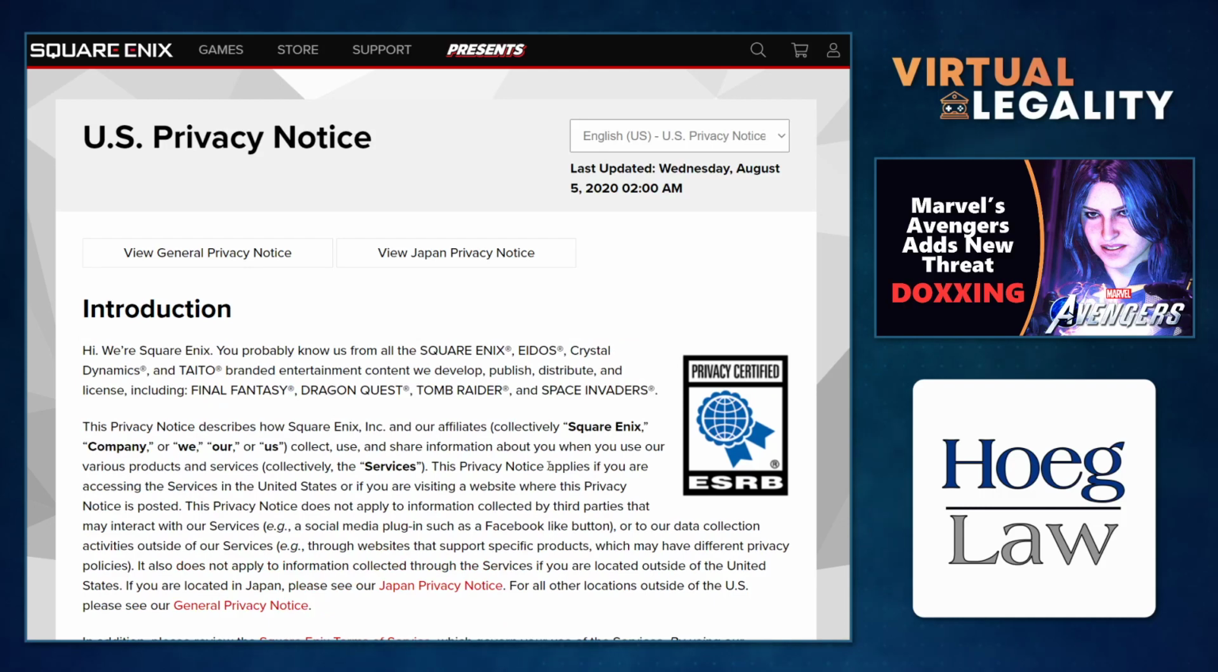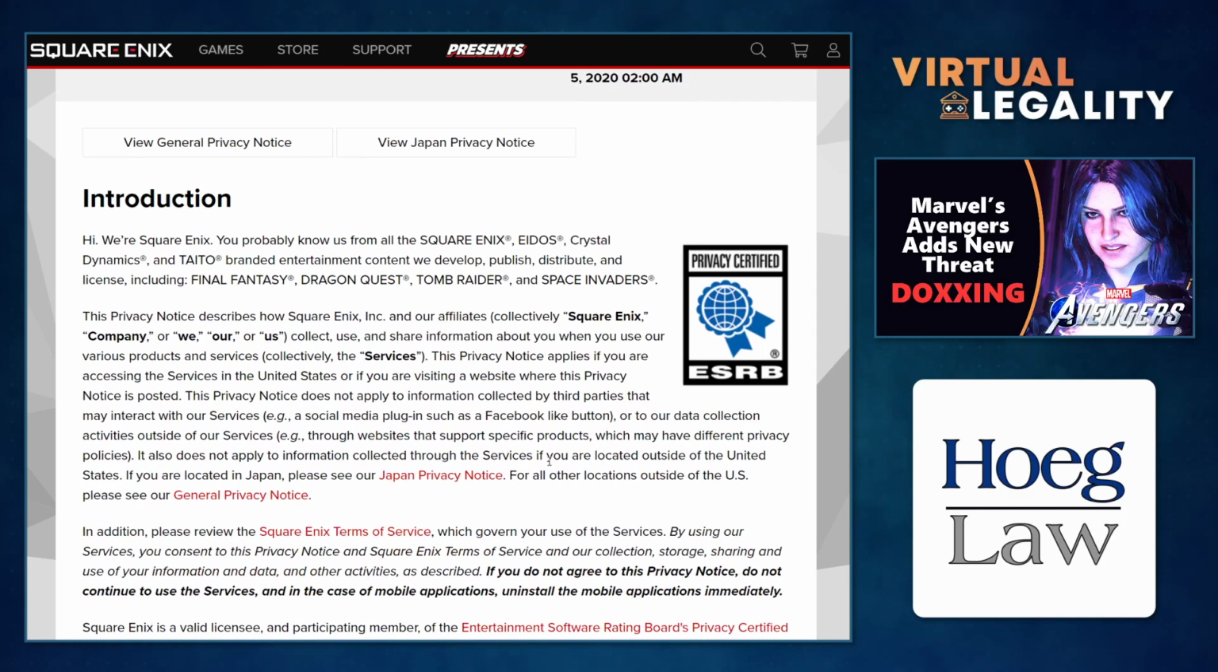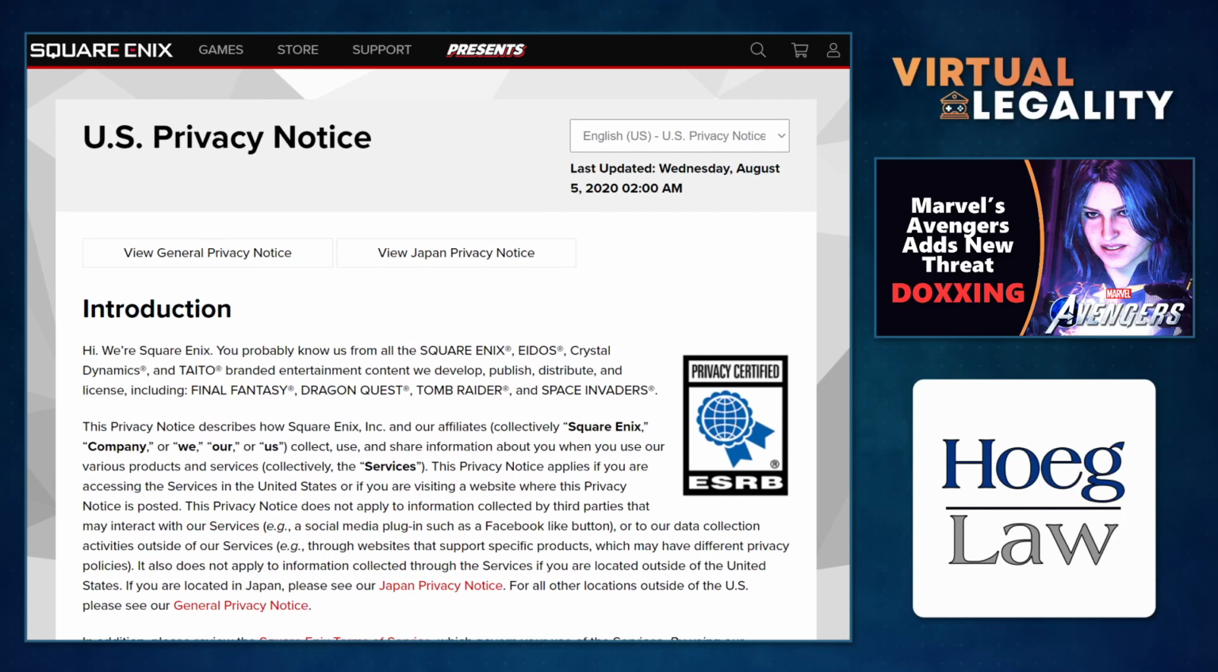And you can have these policies in place. You can have your reps and warranties disclaimed. You can have limitations on liability. You can have a privacy notice which tries to give you broad rights. And yet you still have obligations to notify folks when things go really horribly wrong.